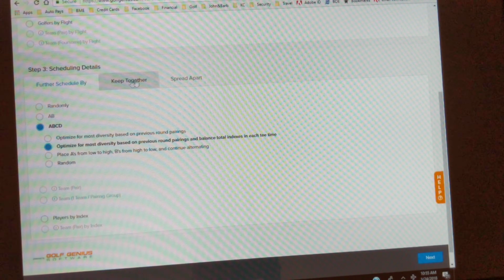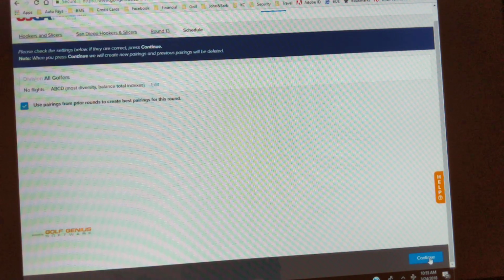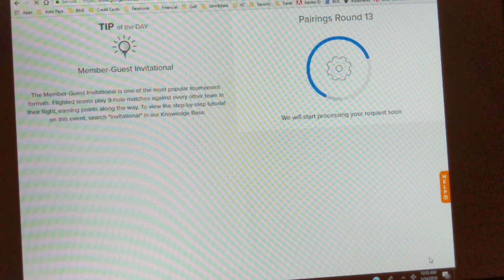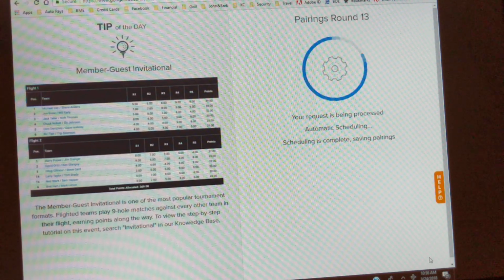Up here, we have keep together and spread apart. That's if 2 players want to play on the same team, you can do that. We don't normally do that. The only time would be when we have a guest, and that is done in a different field. So now we have it set up. We go to hit next, and it's been set up. So we hit continue. This is the bottom right, and is now setting up our pairings for the tournament. Our pairings, which is our teams. Takes a few seconds for that to happen.